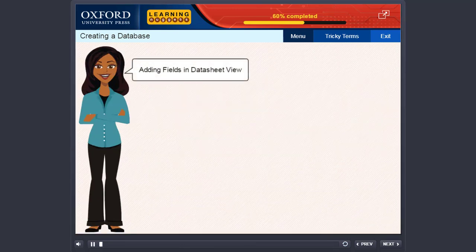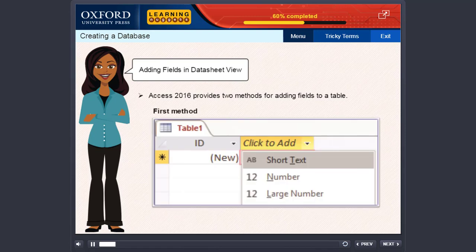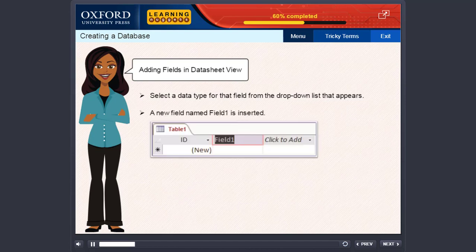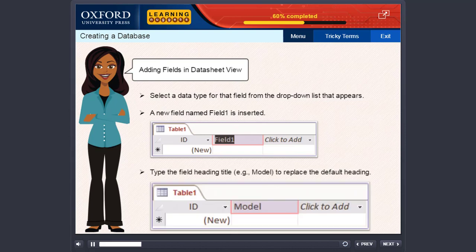Adding fields in Datasheet view. Access 2016 provides two methods for adding fields to a table. First method: click the Click to Add field header. Select a data type for that field from the drop-down list that appears. A new field named Field 1 is inserted. Type the field heading title, for example Model, to replace the default heading.